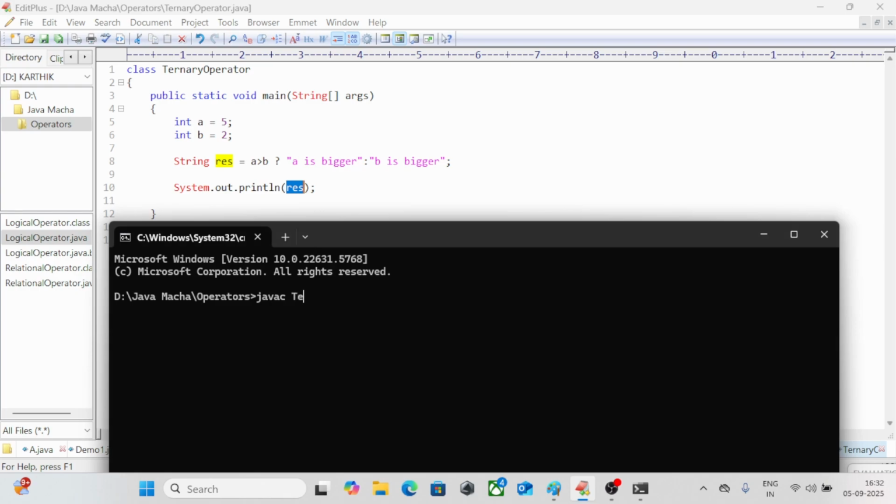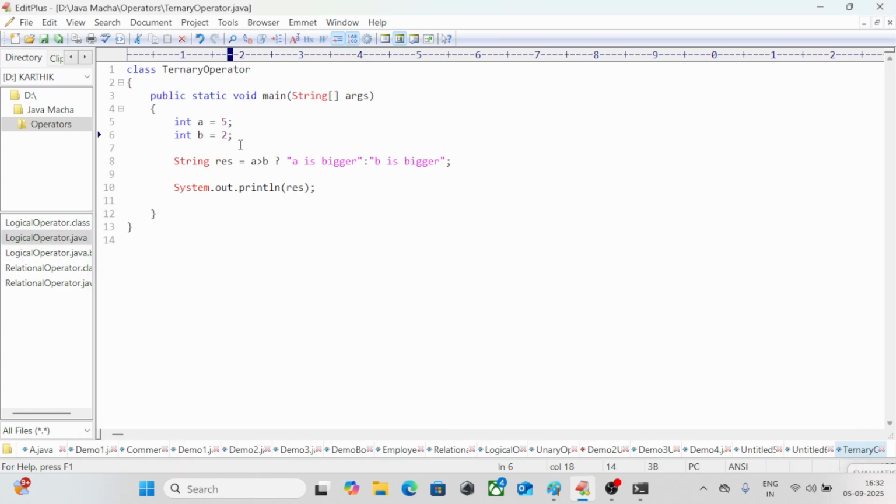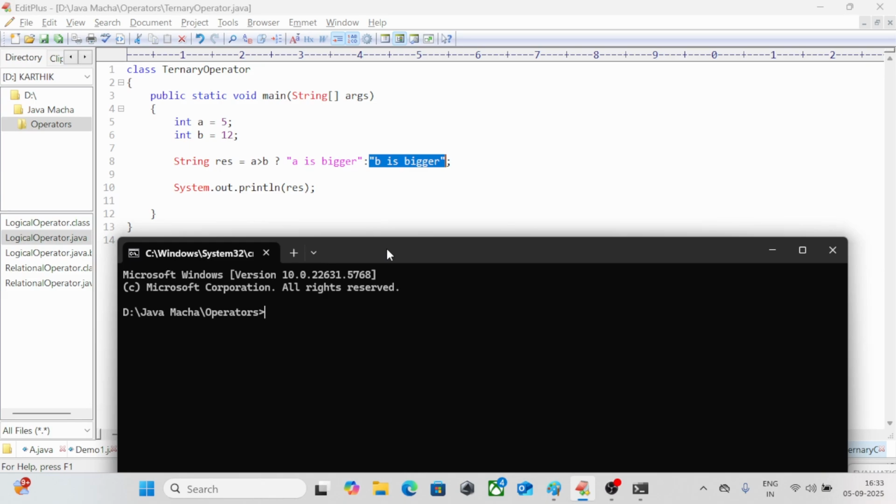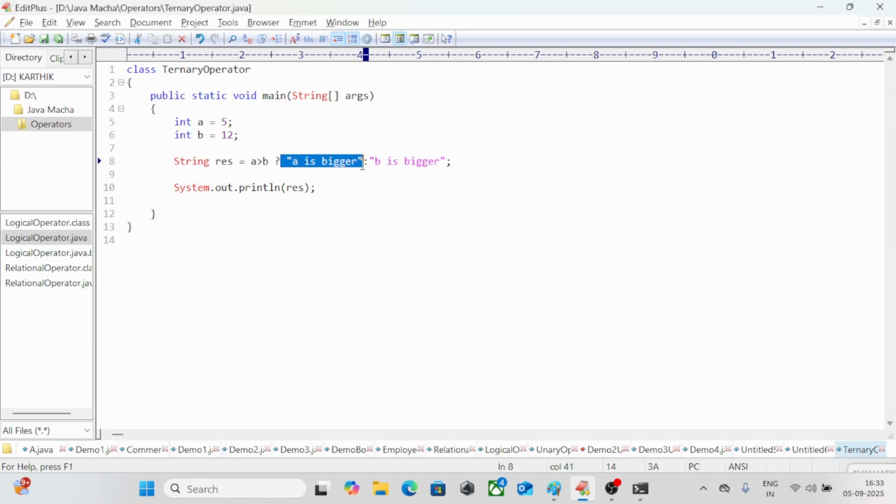javac TernaryOperator.java, then java TernaryOperator. See, a is bigger because the a value 5 is bigger. So what if the data here is 12? Is 5 greater than 12? No, the condition becomes false, so it will come to statement 2. Same thing, let us recompile it here: javac TernaryOperator.java. Compile success. Now if you see, b is bigger. Previously a is bigger because condition true means statement 1, condition false means statement 2.